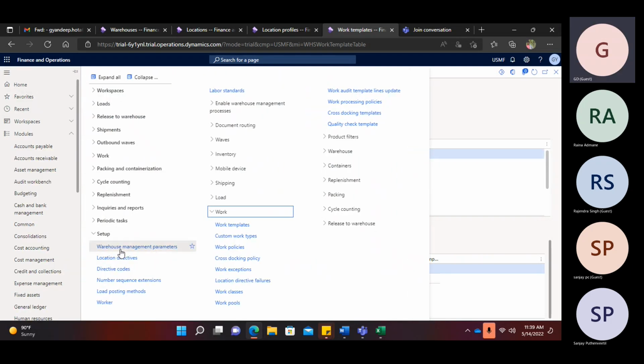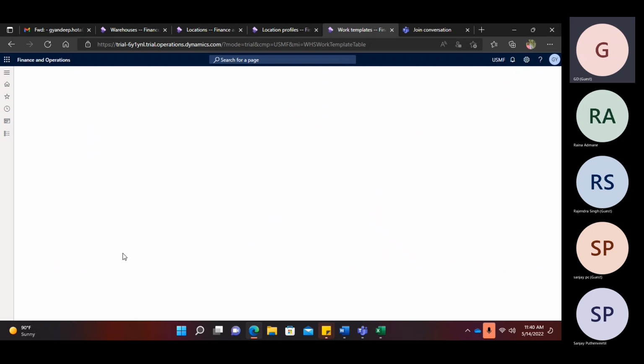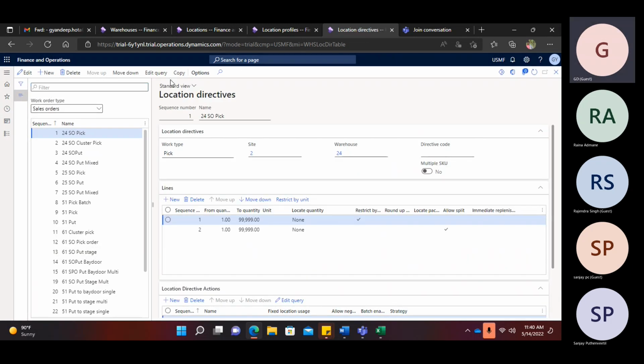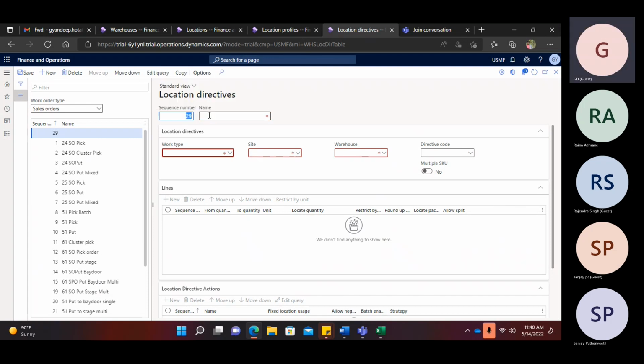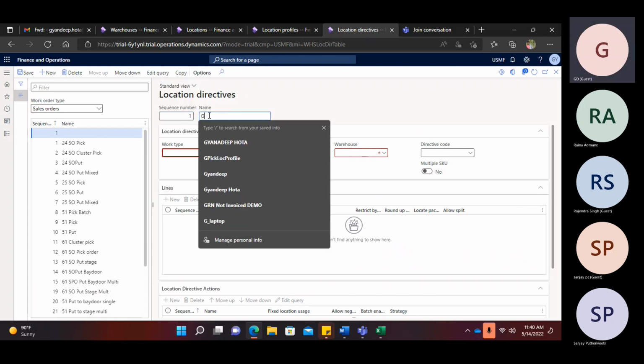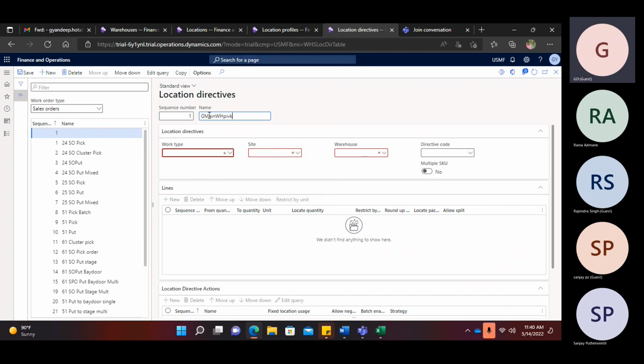Now I'm going to the location directive. Work has been completed, wave has been completed. Now I'll instruct the warehouse workers which location they will go to. Click new. Okay, let's see one. Suppose G main warehouse pick.